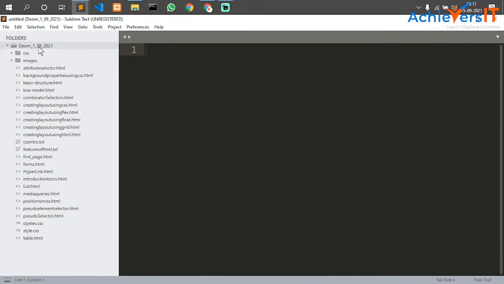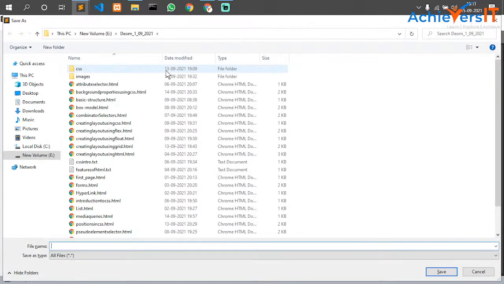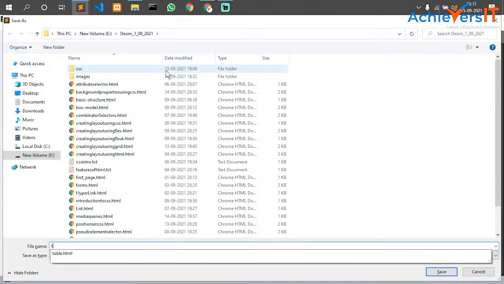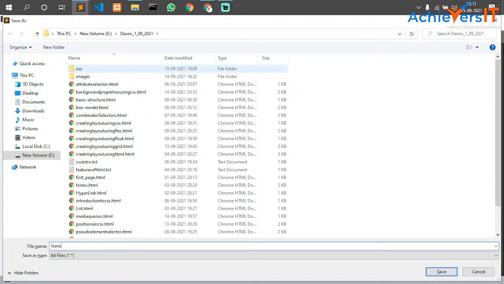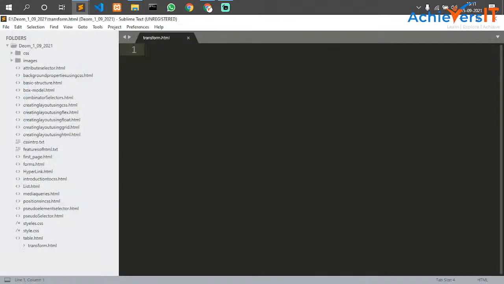Now we are talking about animations. So what I'm going to do is create a new file. Inside this, I'm going to name it animations. Oh, caps lock is on. Animations. First, we'll try to talk about transforms, transitions, transform dot html. These are all the different types we have in animations.